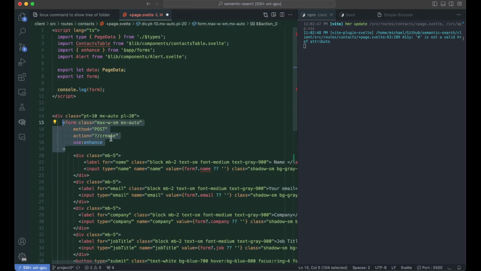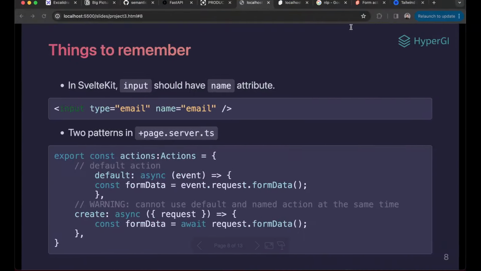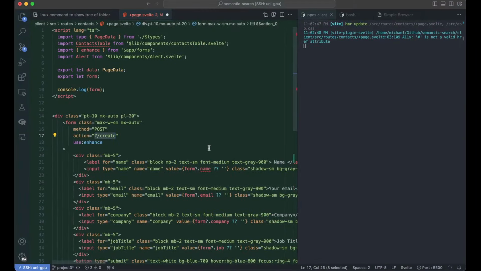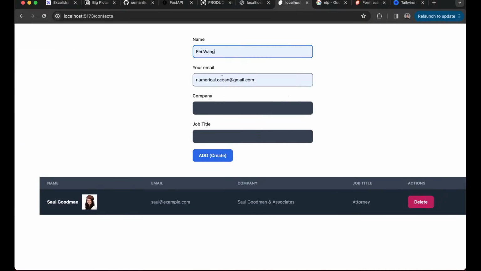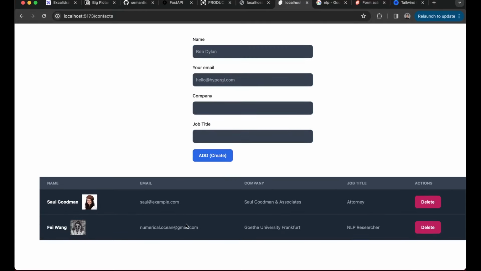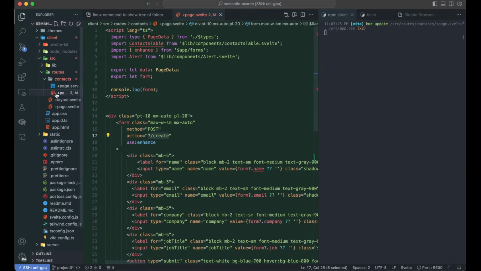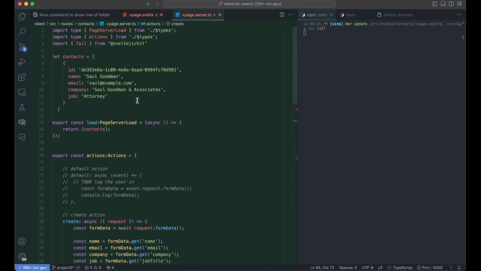So I want to have a named action called create, which means whenever I create something, let me save this. So whenever I submit it like this, I could create it. Which means I have to talk to the server. So we have to open the server.ts. And you look at here, I have a context array, the server acts as a database, right? The default one is this Saul Goodman.